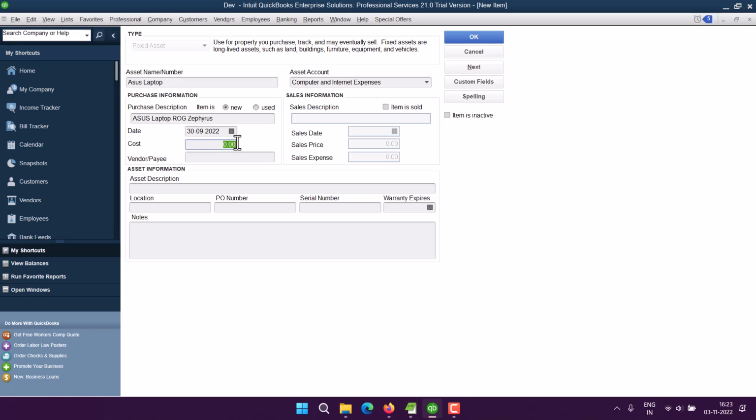Cost was, let's say, 800 USD, or say collecting all the costs it goes to 989, right? So the vendor was official Asus Limited. And then you have a description where you can give information related to the asset, like your laptop specs. You can add them in notes too. Then the location where it was purchased, then PO number, serial number. So this will be handy if you want to remember its warranty expiry. You have to put the date, right?